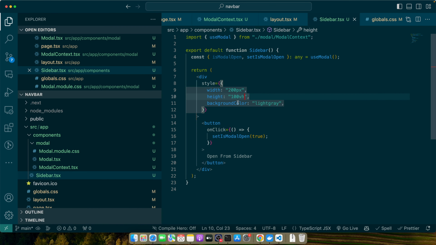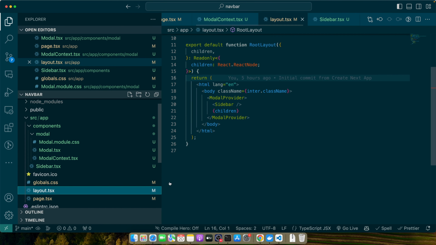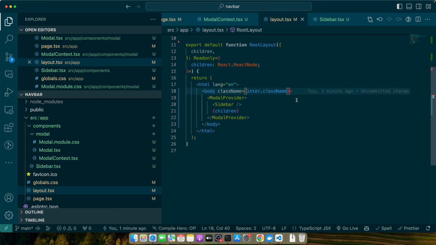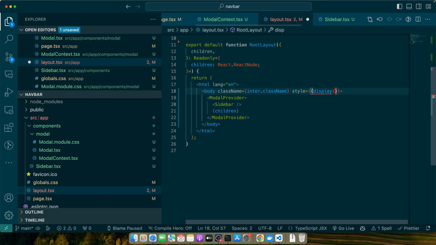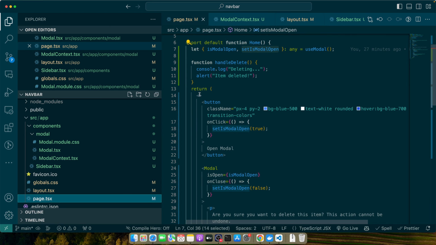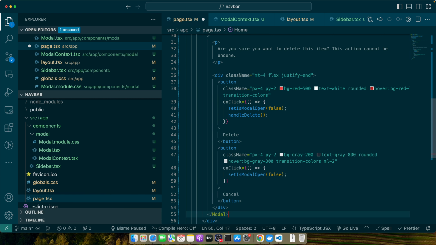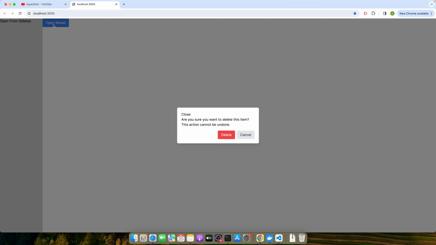Okay, I added some basic styling, and this is a sidebar, and now I will fix some styling issues in the parent. Here I will add display flex. Okay, this is the button. Now let's go to the page, and I will move everything into another div. Okay, great. Now if you click on the open model, it will open it, and if you click on the open from sidebar, it will still open it.